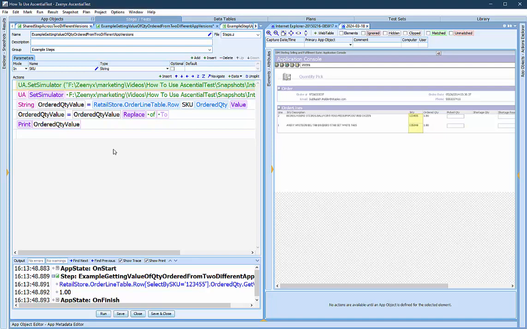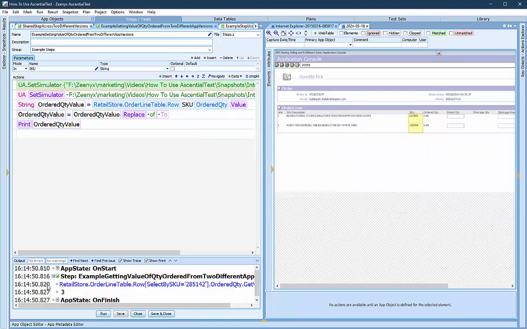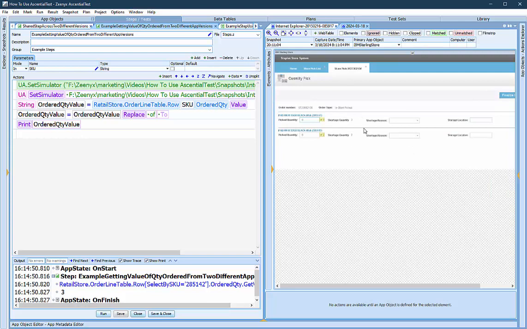In the newer version, it gets it alongside of the picked quantity field. Again, using the SKU that in this case was part of the description. Despite the changes in the GUI, the same step can be run against both versions of the target application.